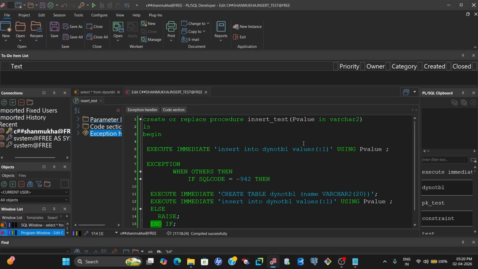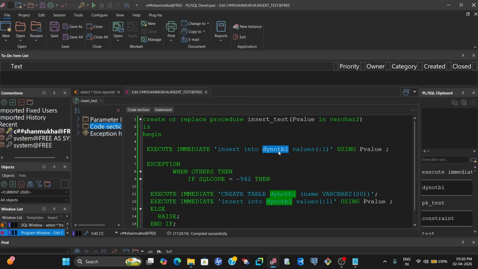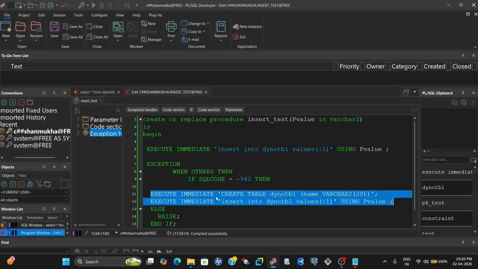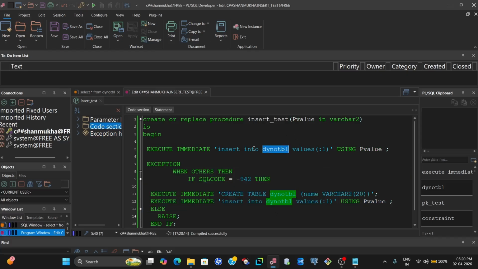Now if you try inserting anything, the first time it will go into this exception block. It is checking whether the table is there. The first time the table is not there, so it will go through this error, 942. So it creates the table, and after creating the table it inserts the first value. If you run it a second time, it will not go into this block, because the table is already there now, so it will just do the insert on it. This is the answer to the question.